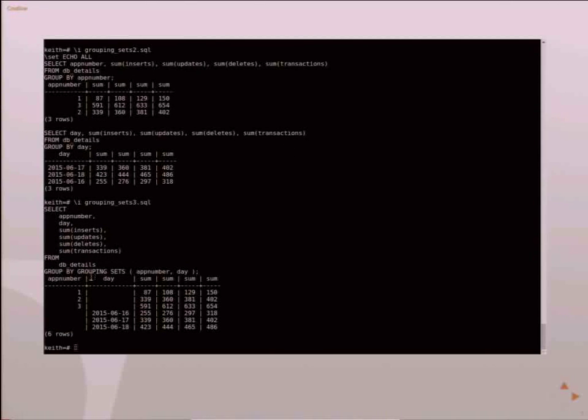So you actually get the result set back like that. It's tremendously more efficient than doing the union all. So if you need to do things like this, it's a lot easier now. You just have to get used to the syntax of it.